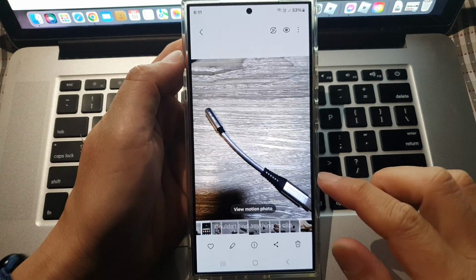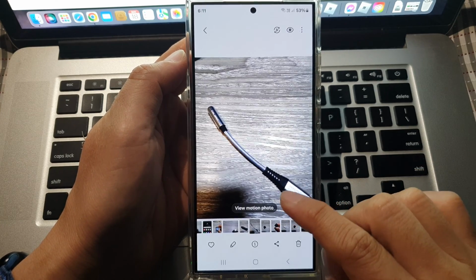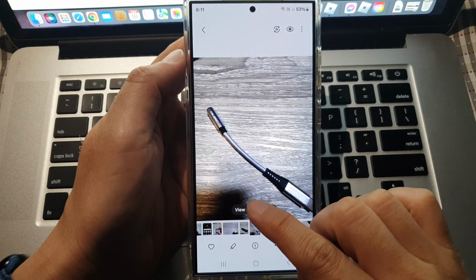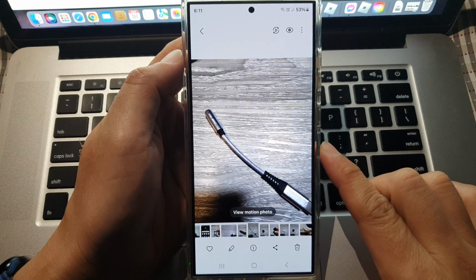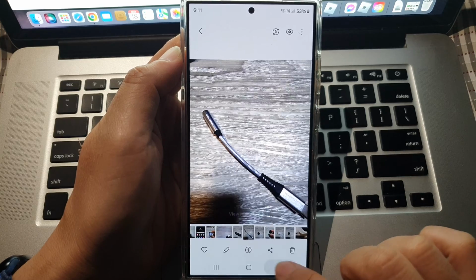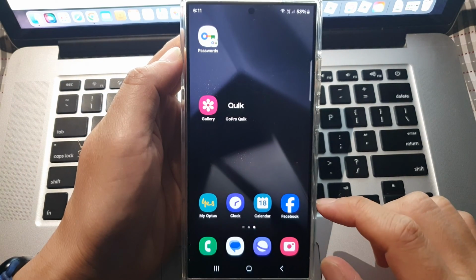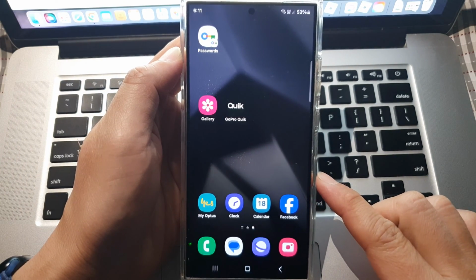Hey guys, in this video, we're going to take a look at how you can erase shadows in a picture on the Samsung Galaxy S24 series. First, tap on the home button to return back to the home screen.